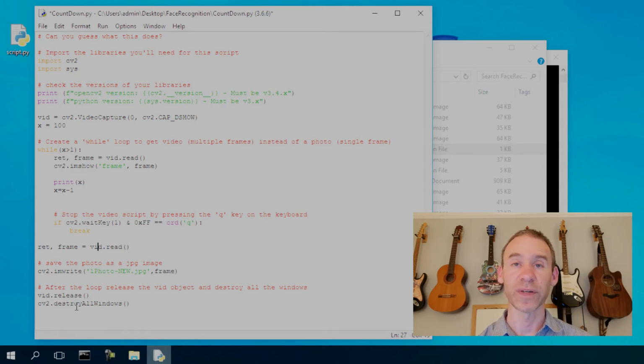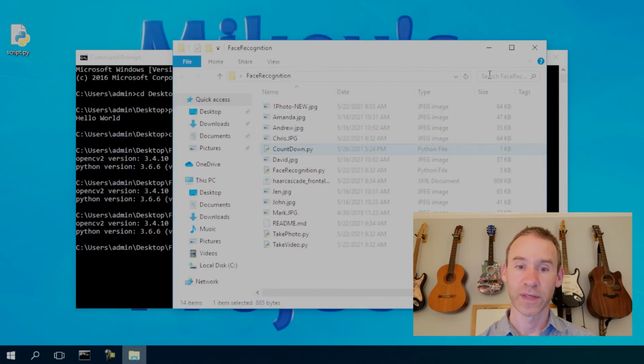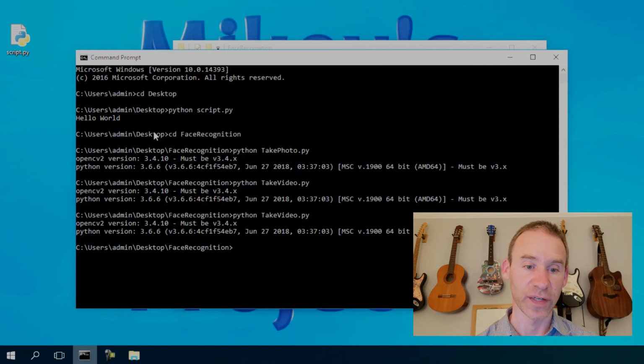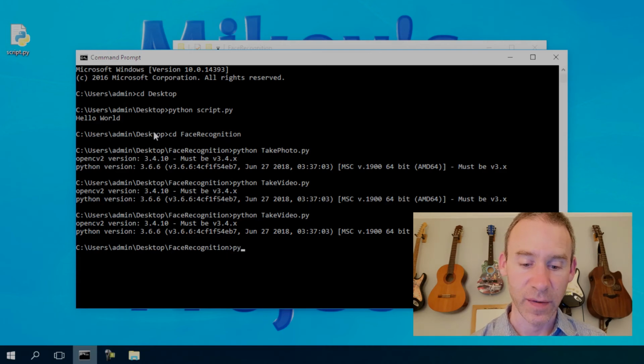Close everything out. Well, what is that app good for? Or what is this script good for? Well, actually we see our explanation here. Let's save it. Let's see what this script is good for. Let's just run it and see what we get.